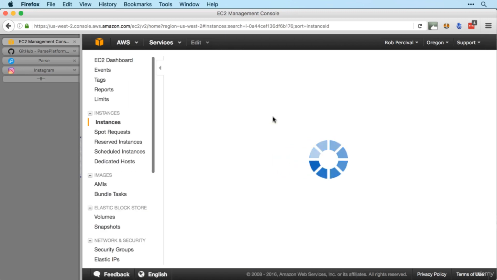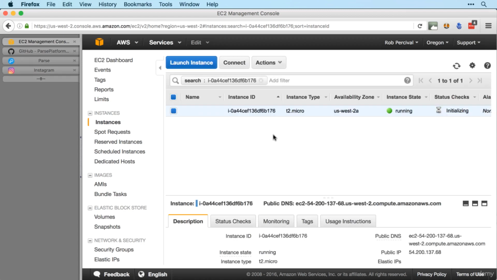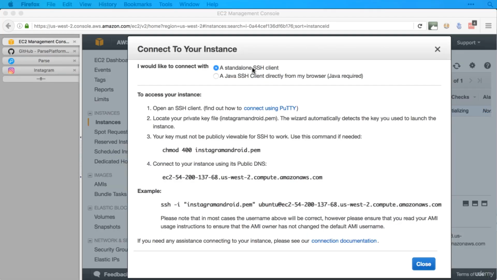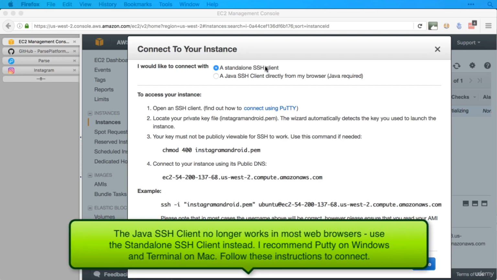I'm now going to click on the instance name to load up the dashboard for that instance. And what we need to do is find the application ID and client key, which are stored and automatically generated when the Parse Server instance is set up. So to do that, we're going to click Connect, and we're going to be connecting via something called SSH, or Secure Shell, which essentially allows us to log into our AWS instance and run commands on it.